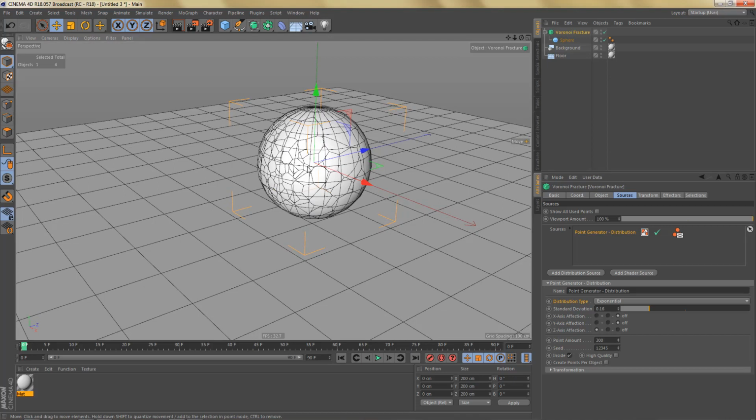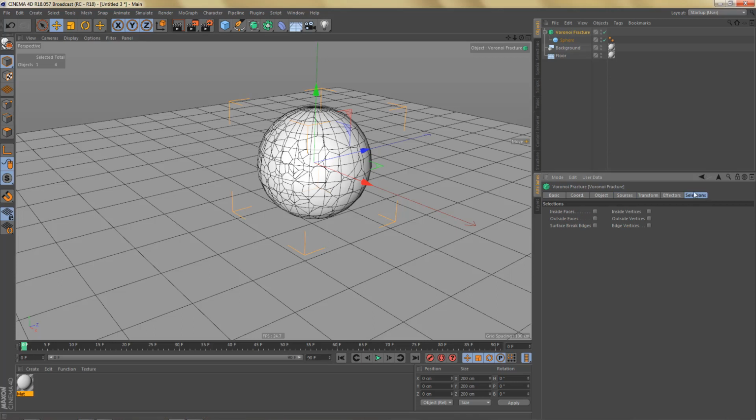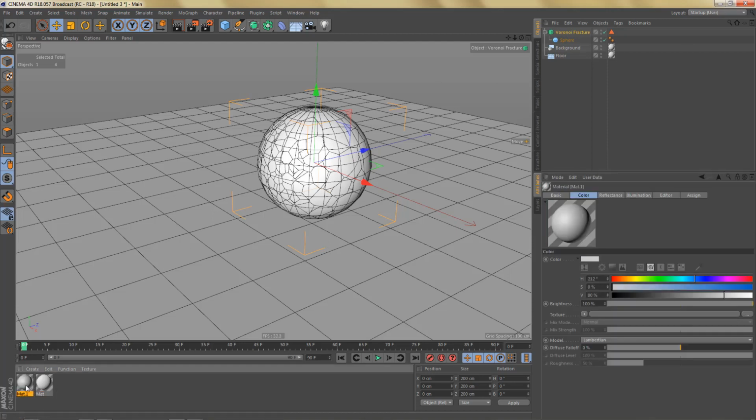And in order to make things look a little bit nicer when these pieces fall down and hit the floor, I'm going to use a different texture for the inside of those pieces. So let's go to the selections tab here and check inside faces. And this will create a selection tag that we can use to apply a different texture to the inside of the fragments. Let's go ahead and create another material.